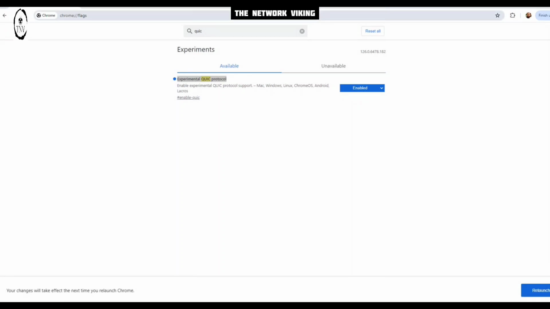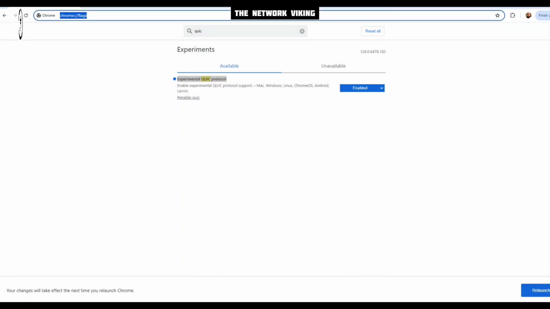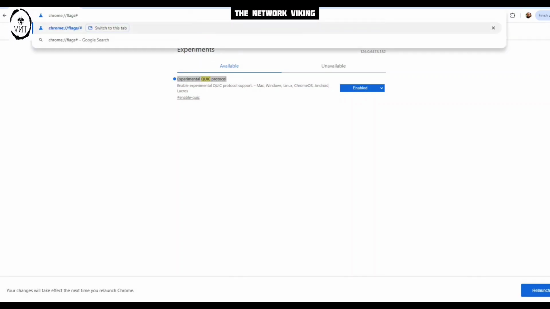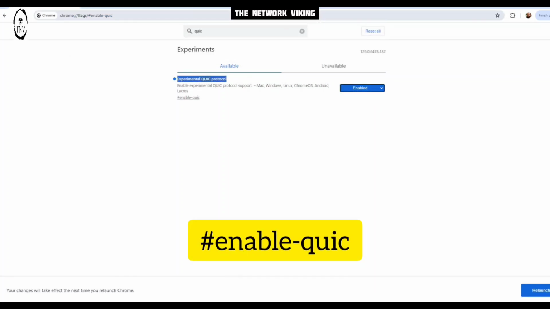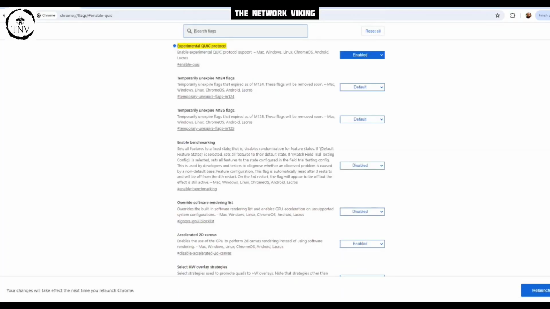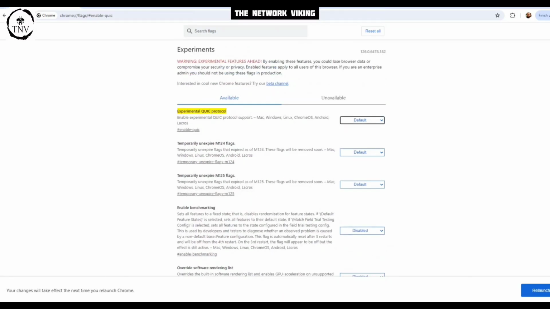Now, if I want to directly land with QUIC at the front, I can just use, for example, the pound symbol here and set enable-quic. And let me just do that again. And there you go. So you can literally use just this in your address bar and directly land here with QUIC right in front of you. I don't want to make any changes to it. I want to leave it at default and that's it. This is how you enable, disable, or check the current status of your QUIC protocol in your Chrome browser. And we're going to take a look at the Mozilla Firefox browser.